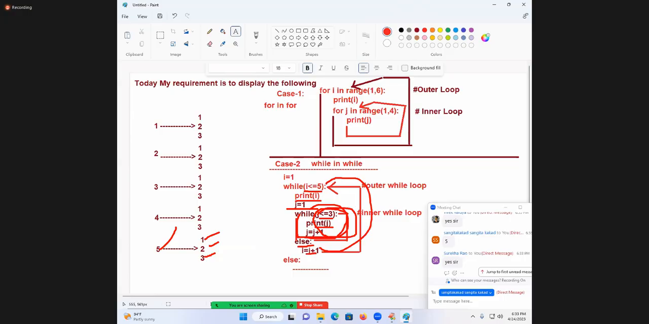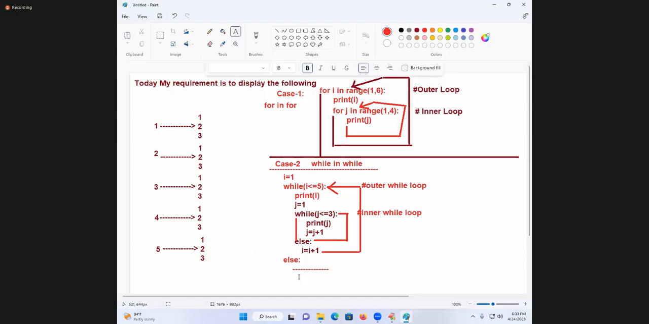I is equal to I plus 1. Go to where? The outer while loop. It also comes out of the outer while loop. The else part is executing and other statements will execute. What is this called? While in while. For in for.